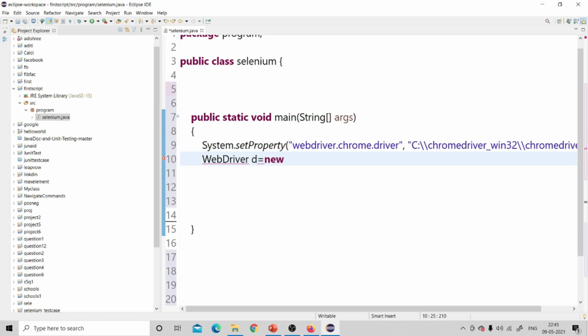Then new is the keyword used for making the space for storing the object of the WebDriver class, that is D. And ChromeDriver is the constructor. Since we are using the Chrome browser, we have to call the ChromeDriver constructor. If you are using the Firefox browser, then instead of Chrome, here you have to write Firefox. Only difference is this. But I am using Chrome, so I'll write Chrome over here.